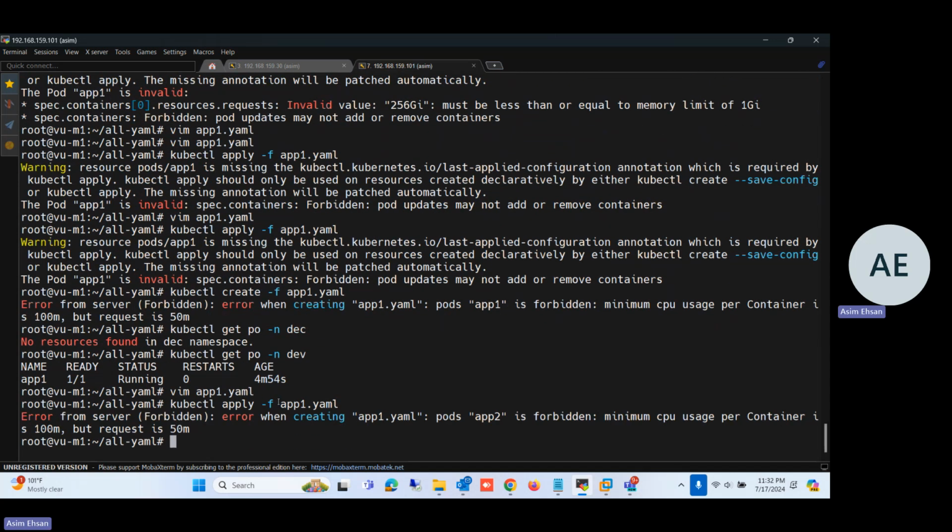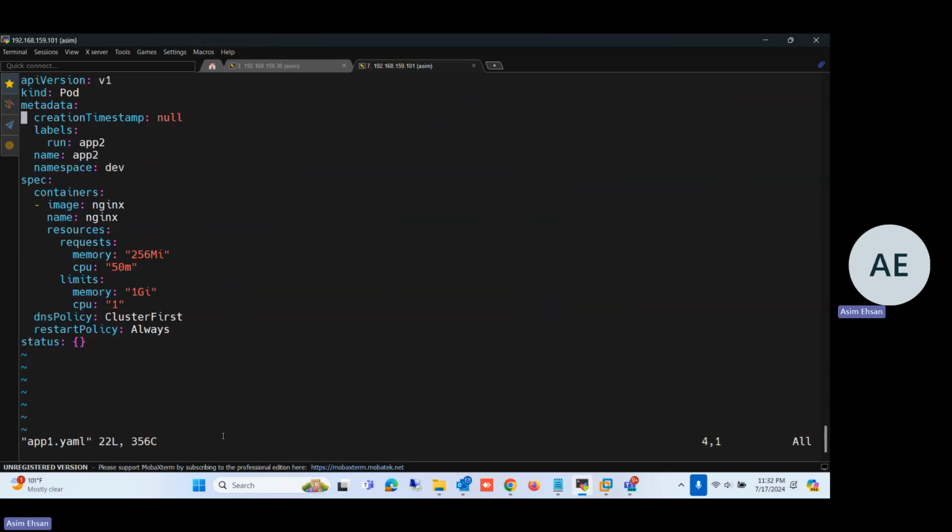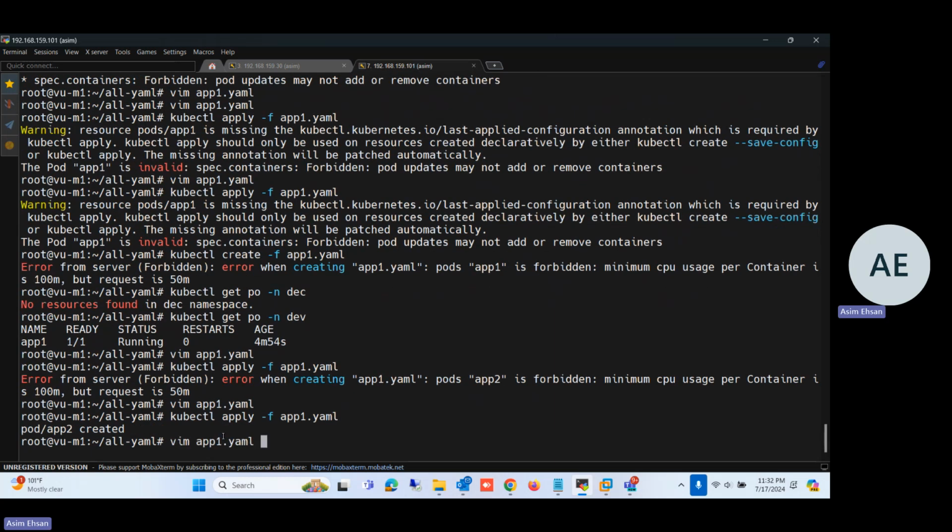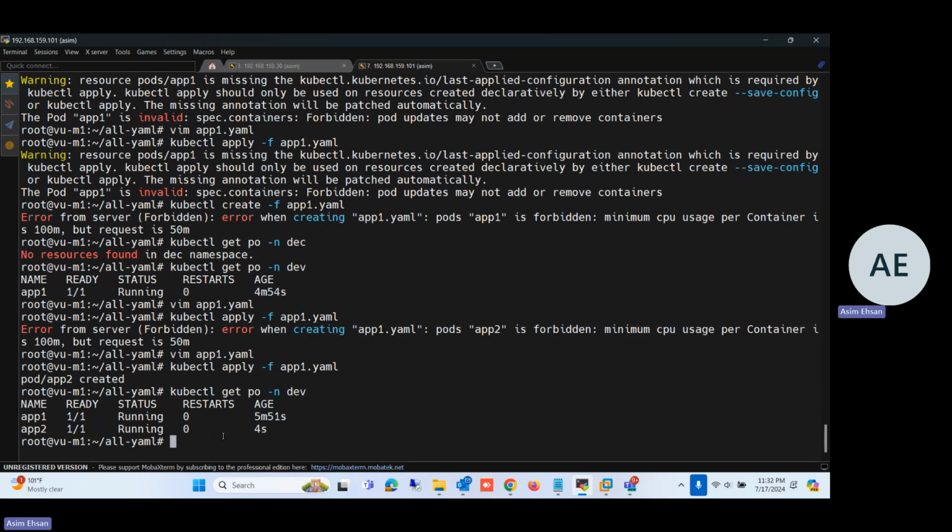I can apply. So this time it is giving me an error. Minimum CPU usage per container is 100 millicore, but I set it to 50 millicore. That's why I cannot set up this. So I forcefully set the user to use at least 100 millicore. So let me set this to 150 millicore. Now I can run this pod. As you can see, now both pods are running.